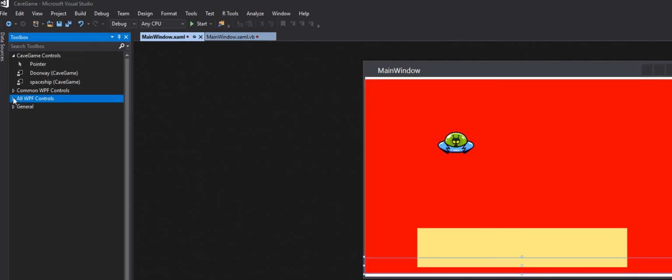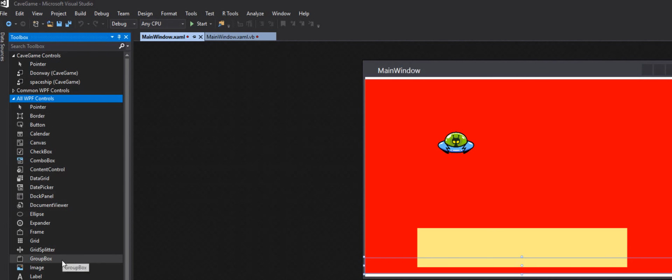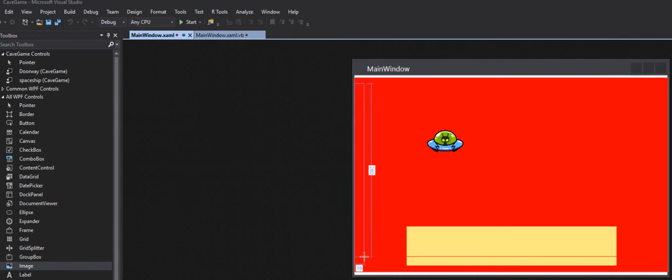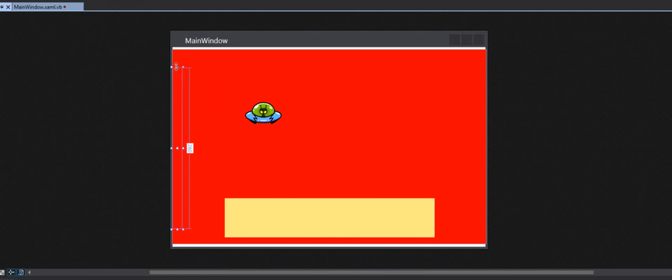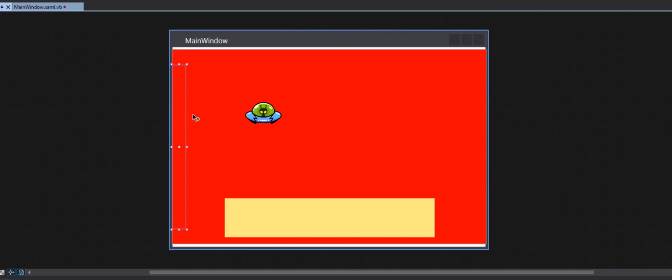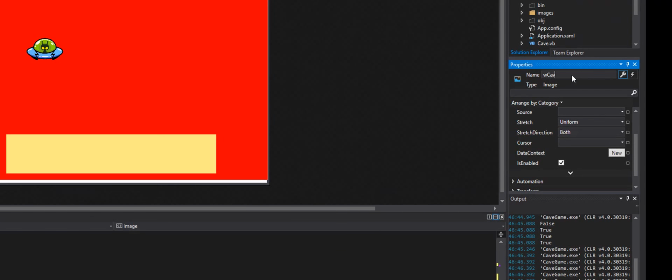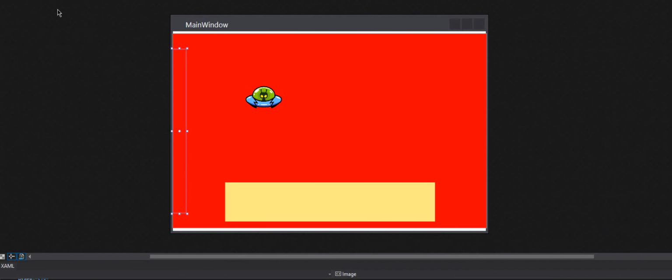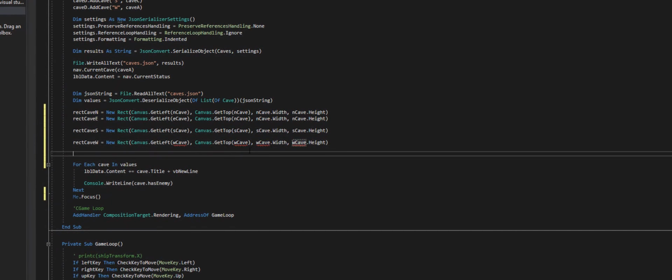Let's see, right here. And I'm going to select an image right there, and I'm going to go ahead and drag that image out. And I'm going to balance this out, something like this. Okay, so this will be my West Cave. And I'm going to go ahead and name this West Cave. So I'm going to say West Cave. There we go. Now I should not see any errors back here.